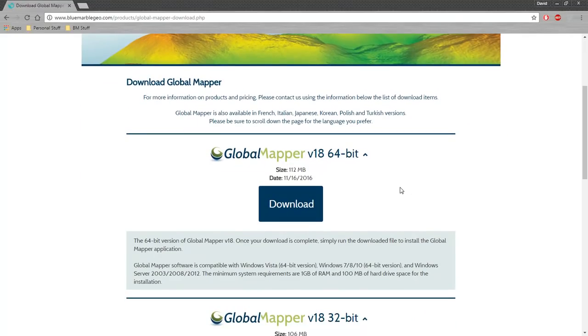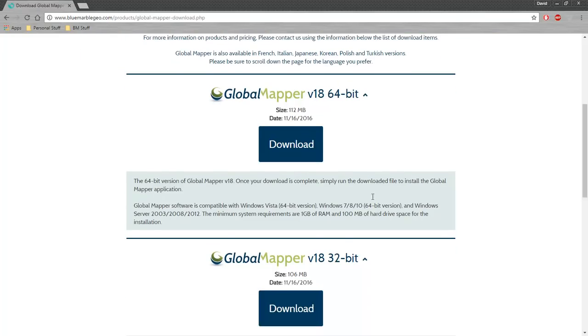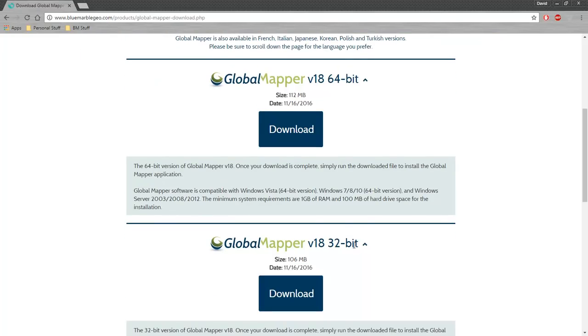You'll see the first option, very clear, big blue button here, you can't miss it, is to download the 64-bit version of the software. And obviously this will depend on your hardware, whether to install the 64-bit or the 32-bit version of the software. Now, if in doubt, you can install both. You can actually have two running with the same license.